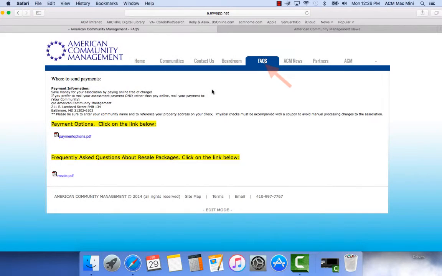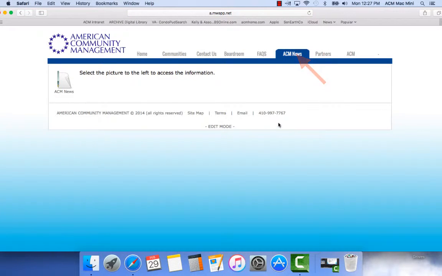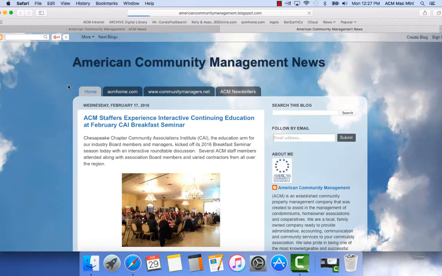The FAQ tab holds the mailing address for payments, as also found on the Contact Us section, and PDFs containing information on payment options and resales. ACM News links out to the ACM blog, which provides information about services and other events going on within our company.